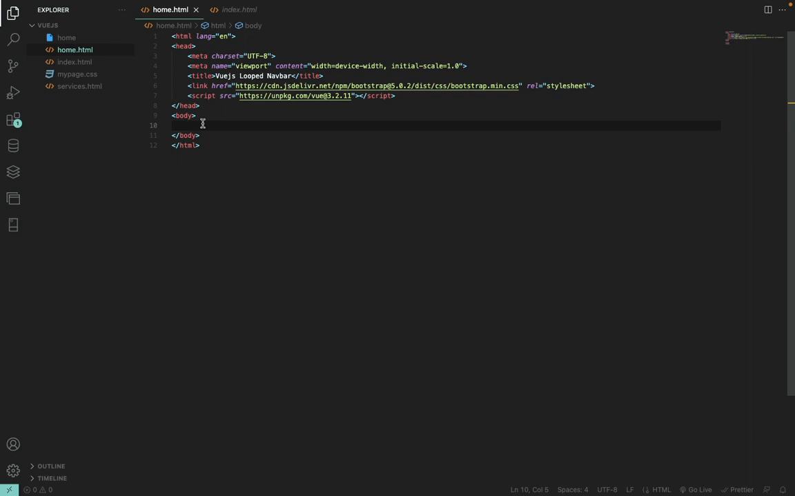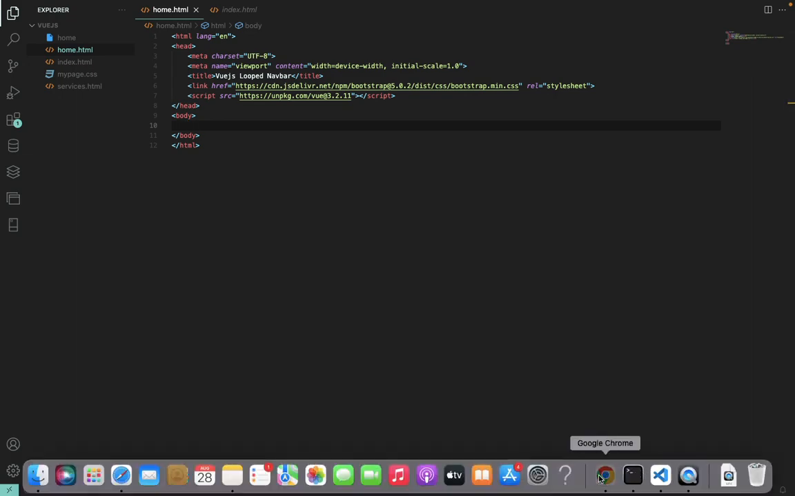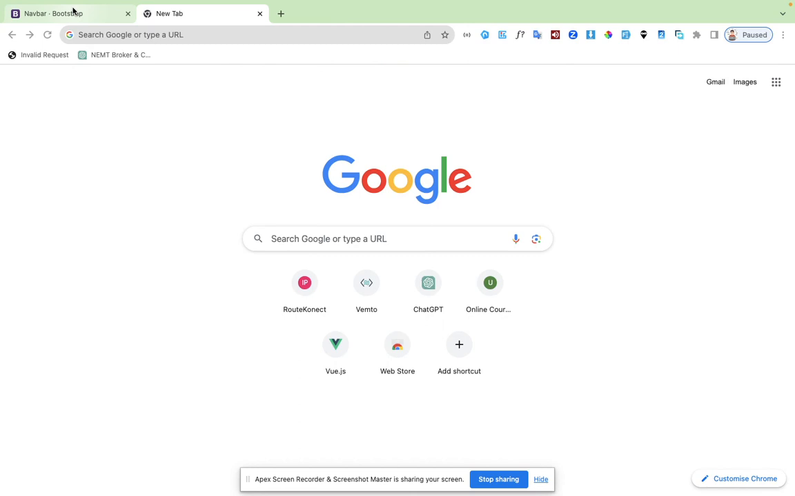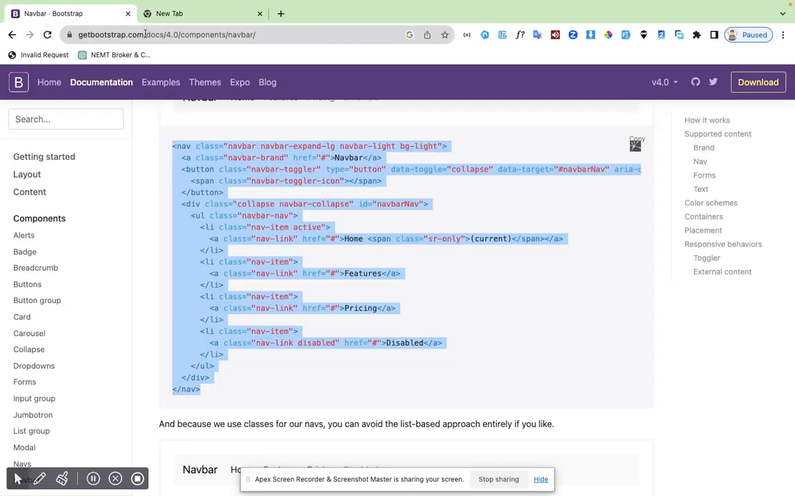We come to the body tag to create the navbar. I'll go to Bootstrap to fetch a navbar template. We'll be working with that. I go to this URL, getbootstrap.com, then copy.